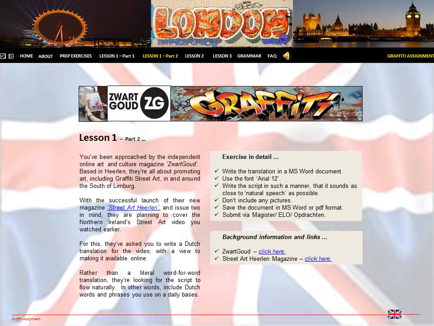Looking at the exercise in detail, you need to write the translation in a Microsoft Word document, use the font Arial 12, and write the script in such a manner that it sounds as close to natural speech as possible. Don't include any pictures. Finally, save the document in Microsoft Word or PDF format and submit as per usual via Magister, ELO en Opdrachten.